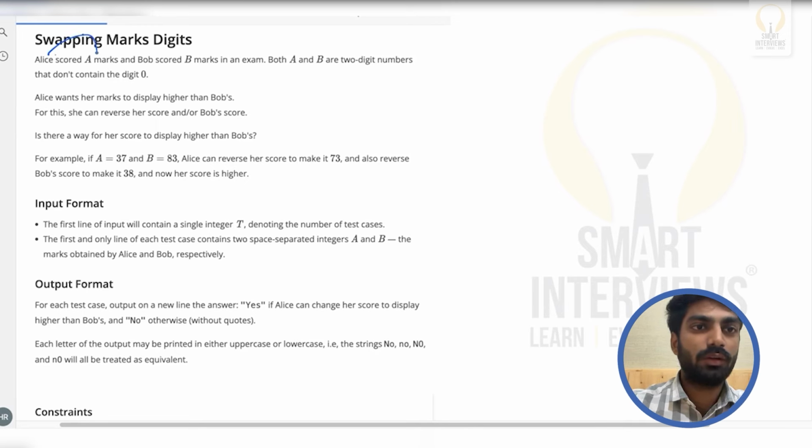Ali scored A marks and Bob scored B marks in an exam, and both A and B are two digit numbers. Also, one more thing here is that the scores for Alice and Bob will not contain the digit 0. Alice wants her marks to display higher than Bob's, so for this she can reverse her score and Bob's score. What does this statement mean? What do you understand by this statement?